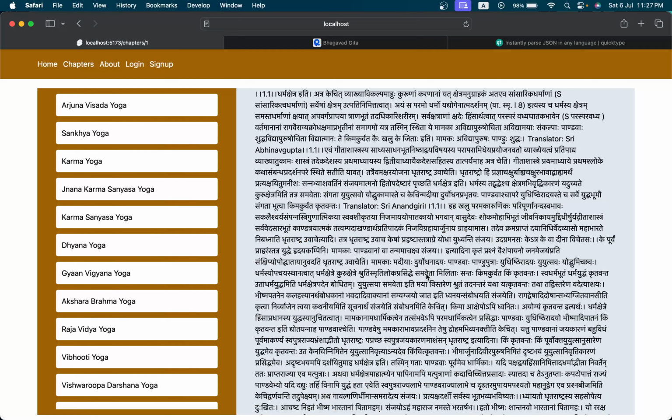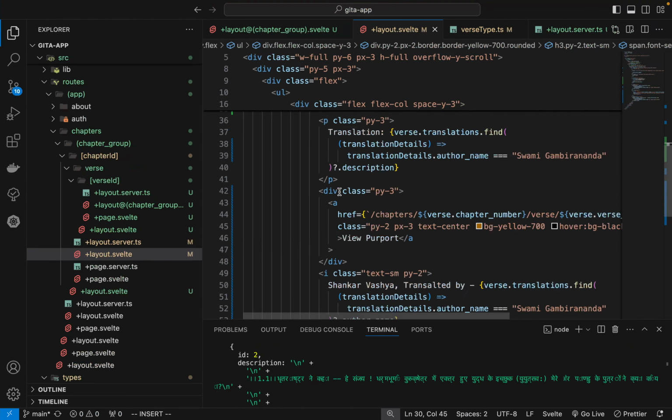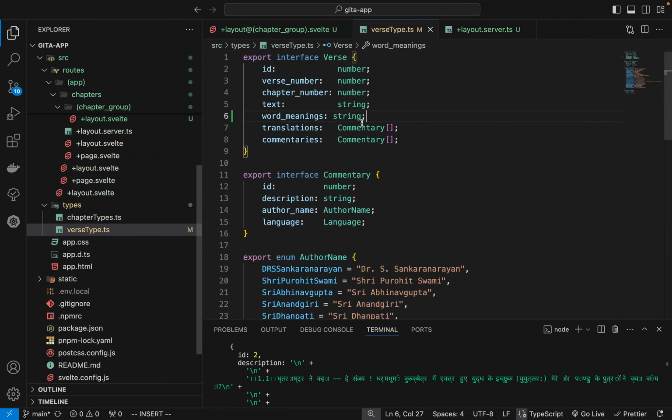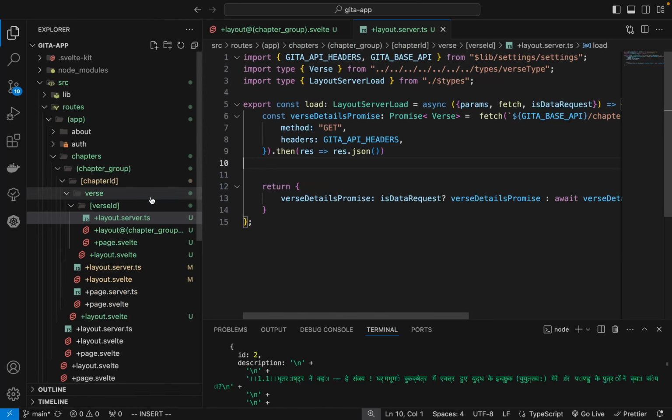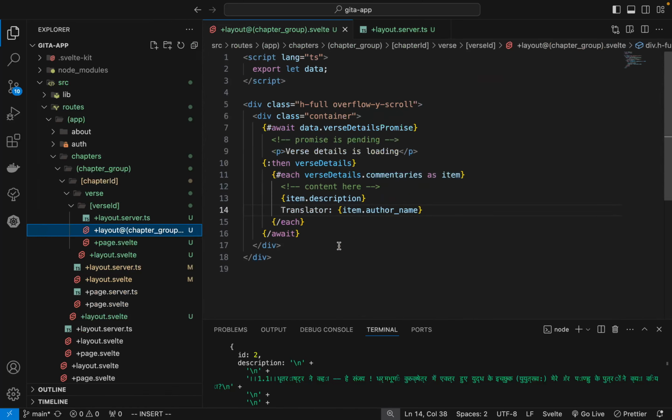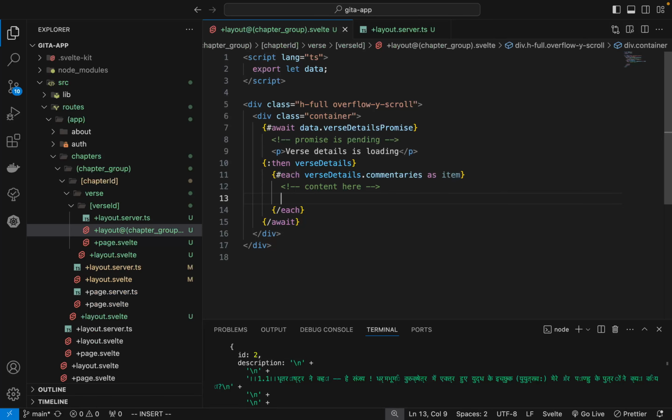Now let's go to the viewport where we need to design it. Fine, let's go and remove this. It is not required anymore. Here we have the description. So first of all, let's design it. This is the commentaries. So we need a commentary row. So let's create it.